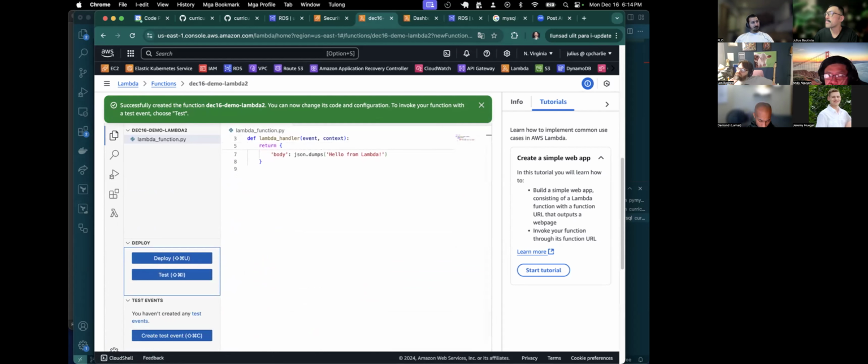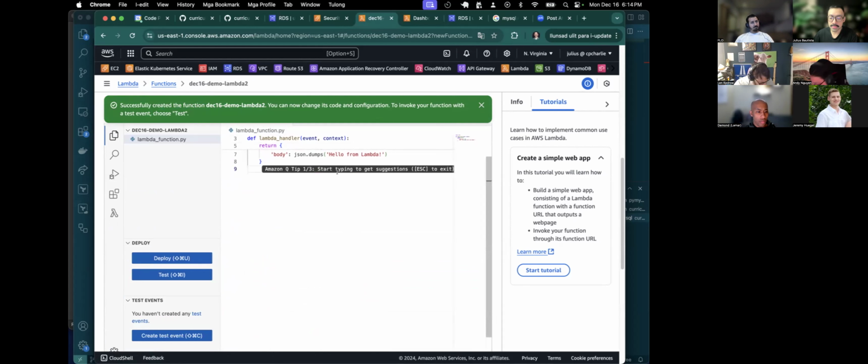So I have a question, Julius. Sure. You said the Lambda functions will use it in our projects. Does every project need a Lambda function? Like this is necessary? No, it's not necessary.